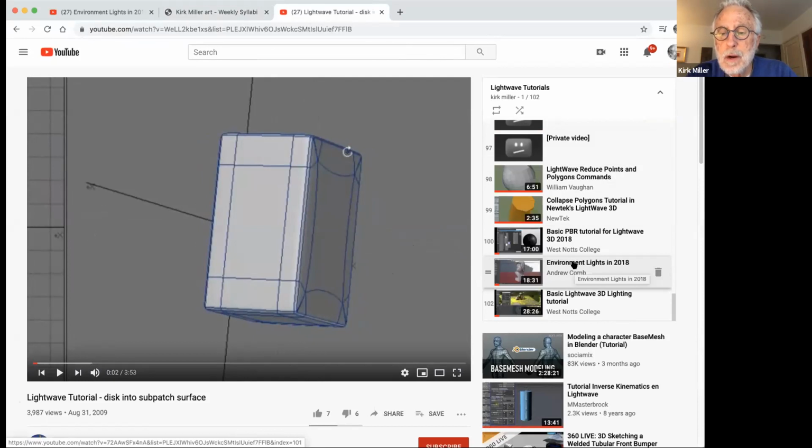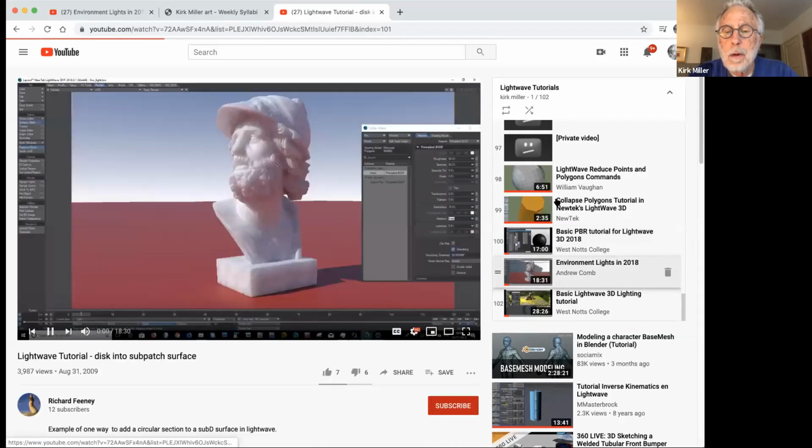here's the one on environment lights. It was created for version 2018. This is pretty nice too, both of these. The basic BPR tutorial for Lightwave, the environment light tutorial, and the basic Lightwave light tutorial. The environment light is what I wanted though.